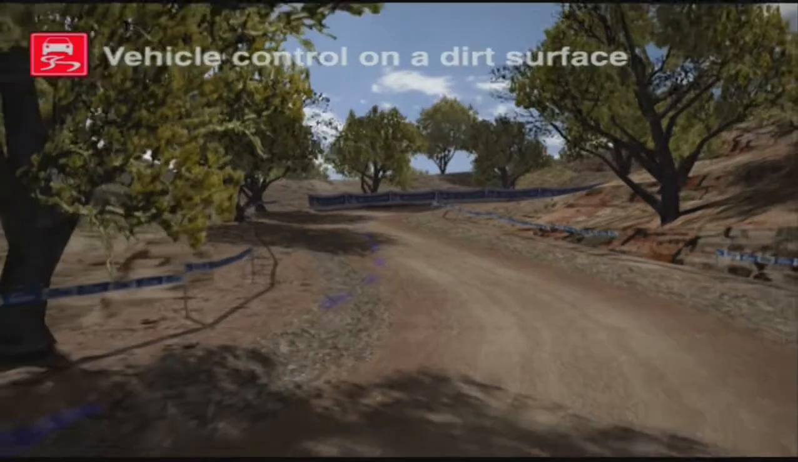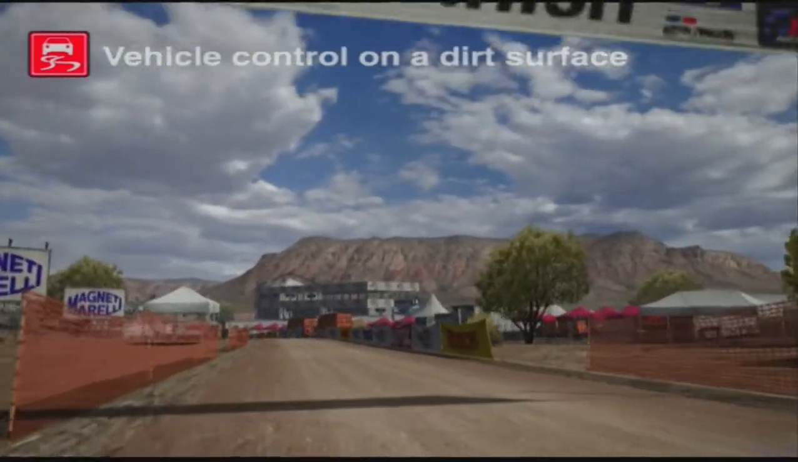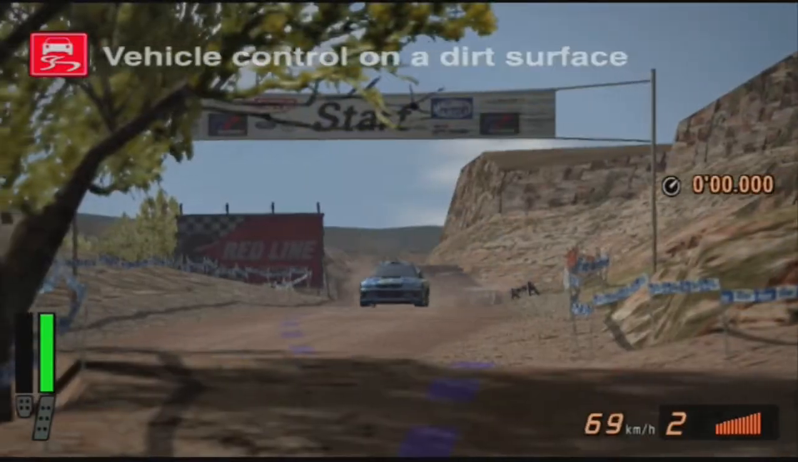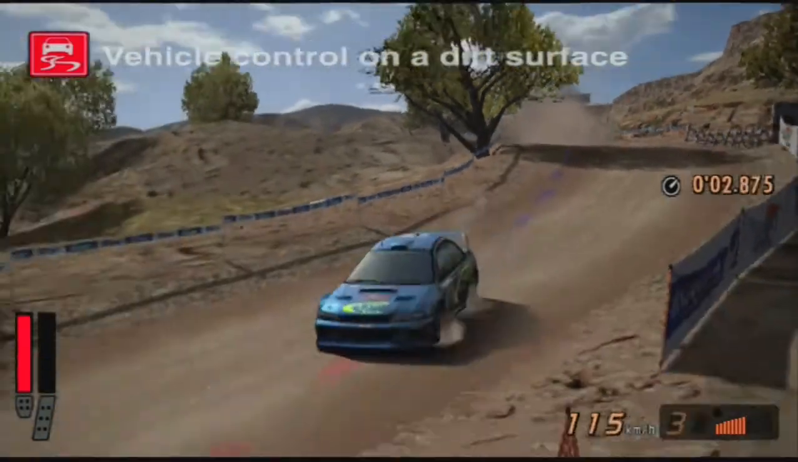For this course, you'll be dropping your speed considerably to take the hairpin corners. You'll also use the braking drift technique you've already learned. That is, when you press the brake as you turn into the corner.